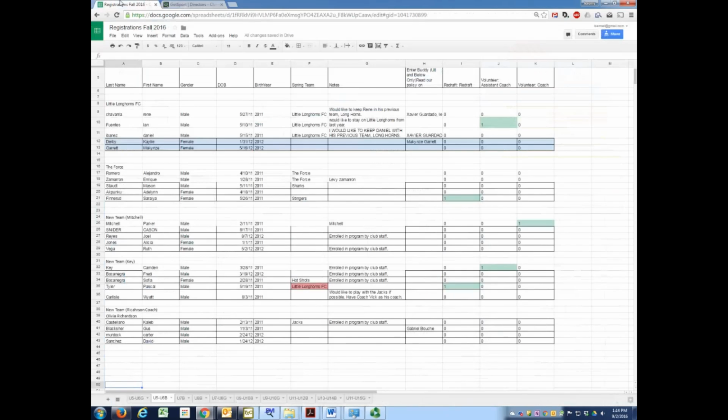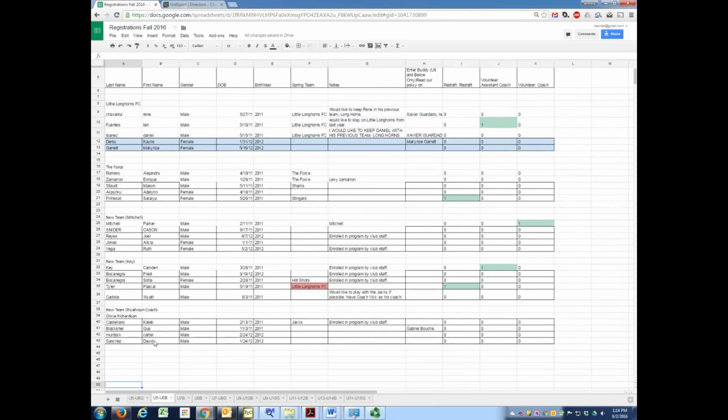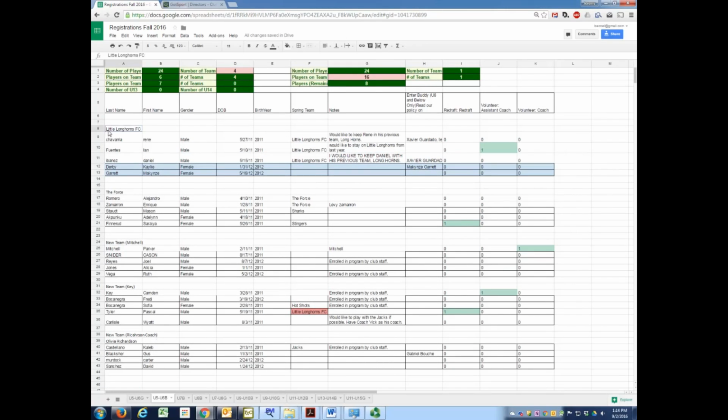Now here's our draft sheet from the other night with all the results from each. Let's start with the U5, U6 boys, and I'll do a couple to show you. So the first team we have is the Little Longhorns, which is Renee's team, and their existing team. So what we're going to do is come over here. Well, first of all, these three players should already be on it, and then we're going to add those two, but we can check that.